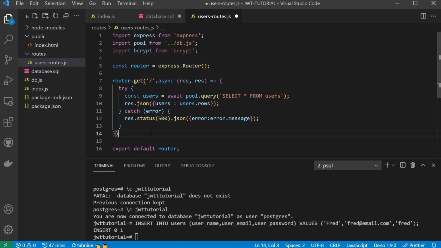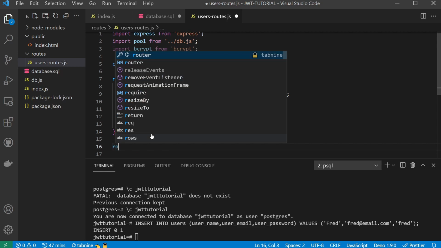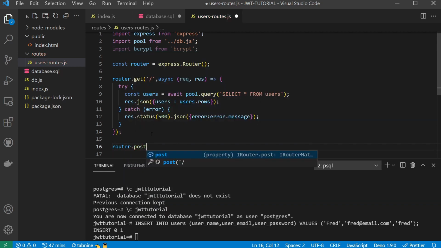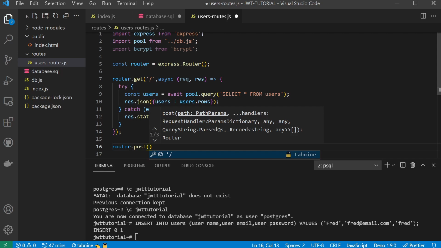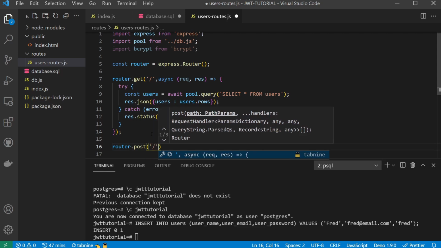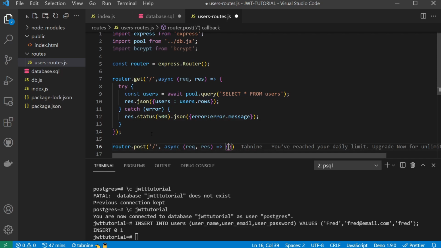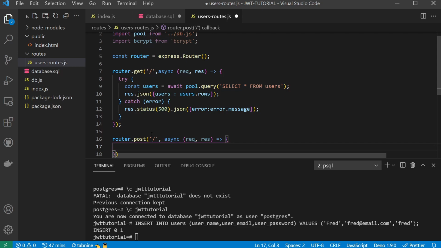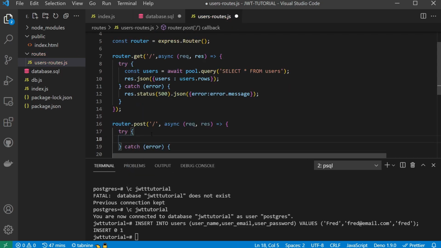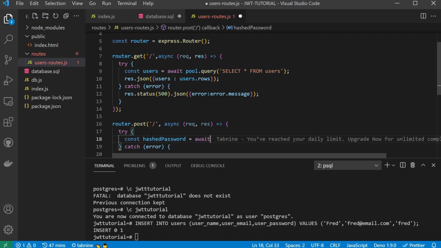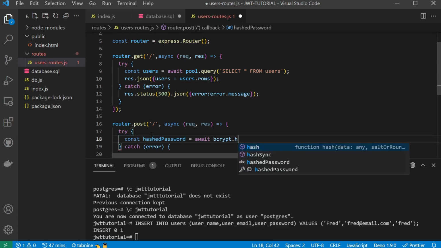And so if we come down underneath here, and let's do router, but if we're adding stuff, we need to do a post request now. And we'll still use the route there. And we still need an asynchronous arrow function. And we will use a try catch as well. And so what we want to do is we want to create a hashed password. And so we can use bcrypt to do this. It has a handy method called hash.